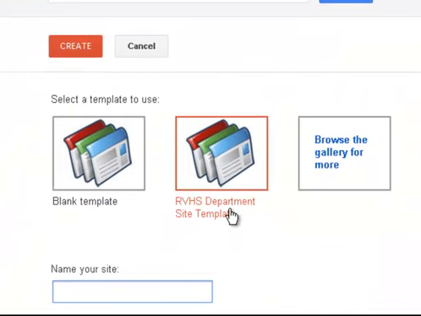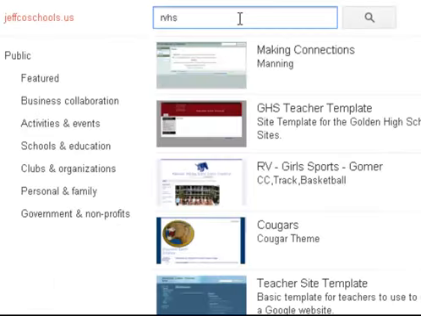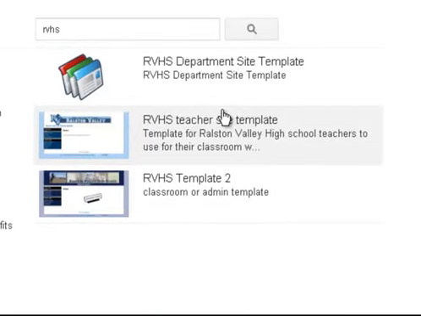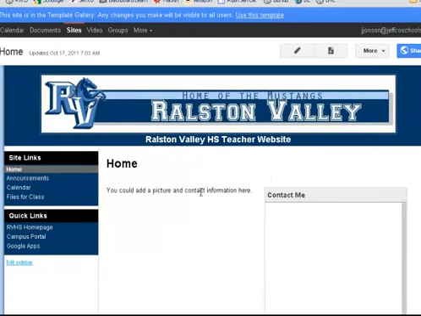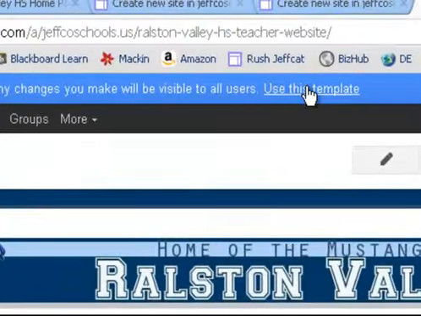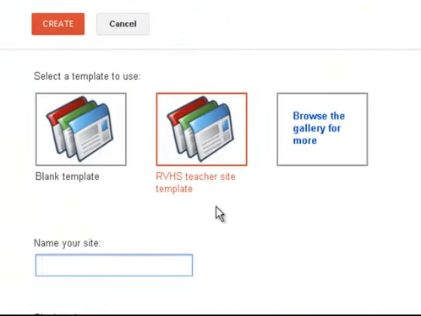Now you go right back to the page you started from, and you can name your site. If you want a different site, you can just click again, browse the gallery for more. This time I'm going to go back and pick the RV teacher template site. I'm going to click on that and preview this template. Actually, I think I like the way this one looks better, so I'm going to click use this template. You can see that when I went back, it went ahead and changed the template, so you can't use more than one template. I'm going to name my site.